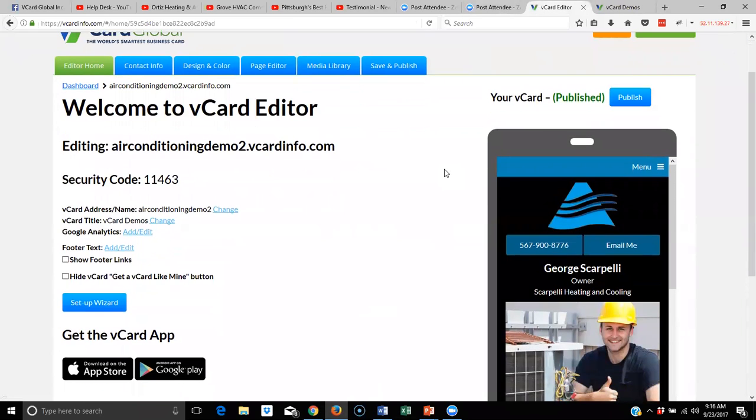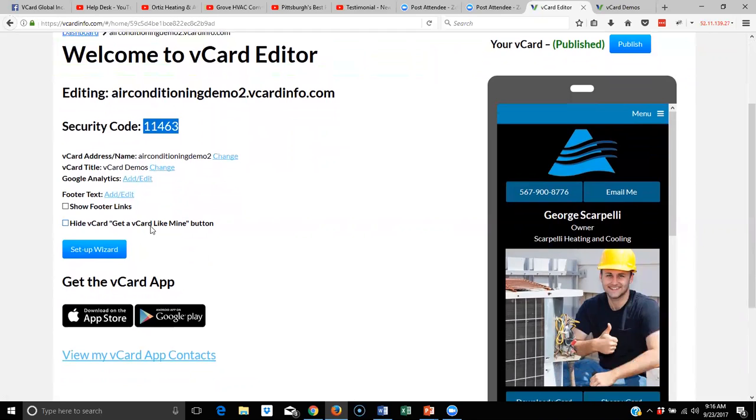And we are now on the editor homepage. If you want to set up the vCard app, if you haven't done so, you're going to need to know what your vCard name is, okay? This is your vCard name. You can also see it here, your vCard name. And you're also going to know your security code. That's what's used for the app. So you need your name and your security code, and you can use that to set up the app.